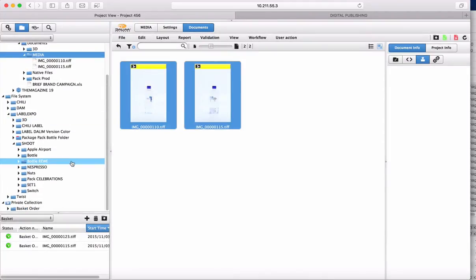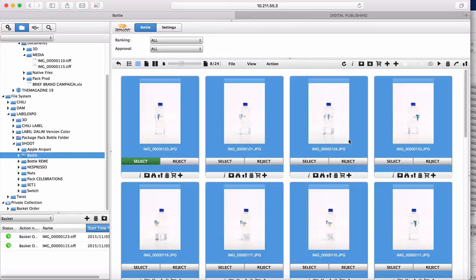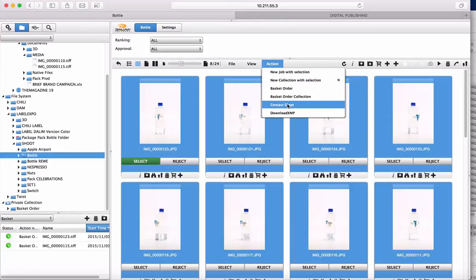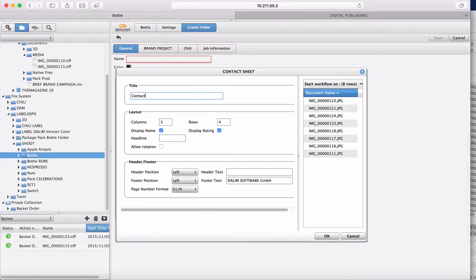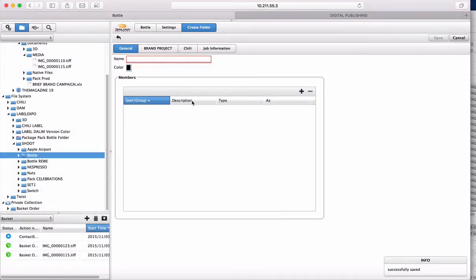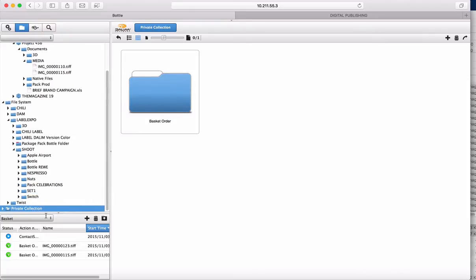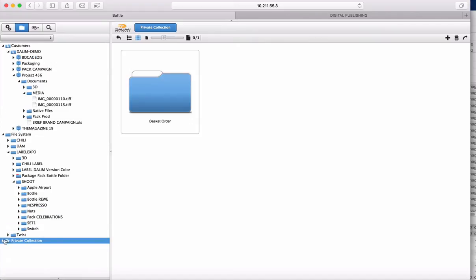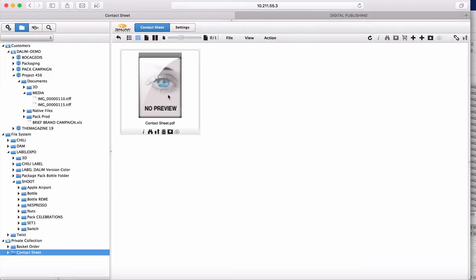Just before, sometimes it's also useful to get, and especially for Emma, because she likes to get some contact sheet, so I can also produce a contact sheet based on my selection. So it will be something like that. Okay. And just the same, in a couple of seconds, I will get my contact sheet ready in my private collections section. So it's ready there. My contact sheet is there. So it's a PDF, of course.